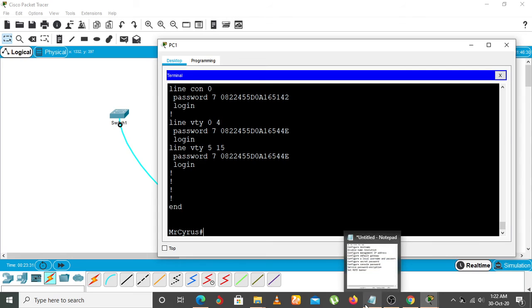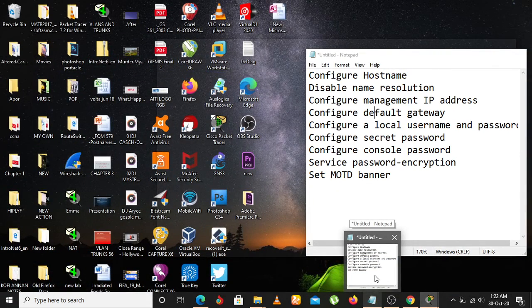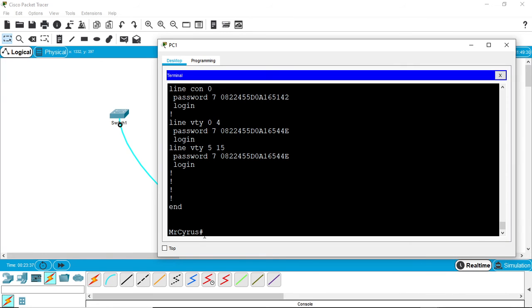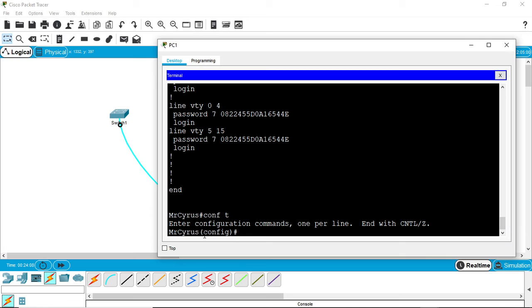So get that. The next thing is to set banner MOTD. Now the banner is just to declare ownership or right of the device. If an unauthorized person tries to access the device, there should be a message prompting them not to try to access the device. So that is what we call MOTD, message of the day. So we say banner MOTD.